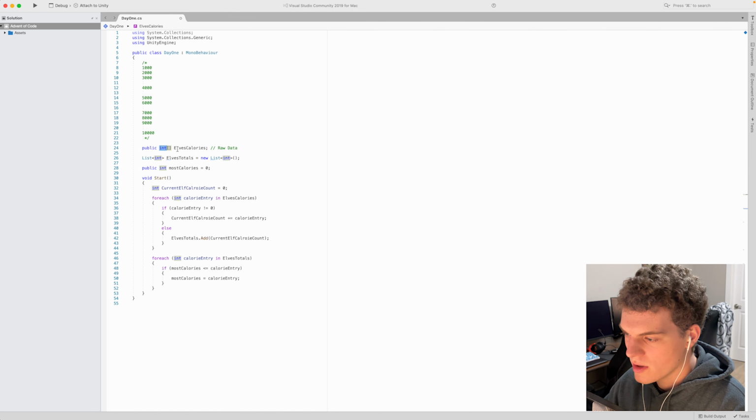And so what I'm going to do is loop through these elves calories lists. So for each calorie entry in the elves calories, if it does not equal 0, so if it's not one of these blank sections, I'm going to take that amount of calories and add it to this int, which is called the current elves calories count. Now it's going to keep going through every item in this list until it does equal 0.